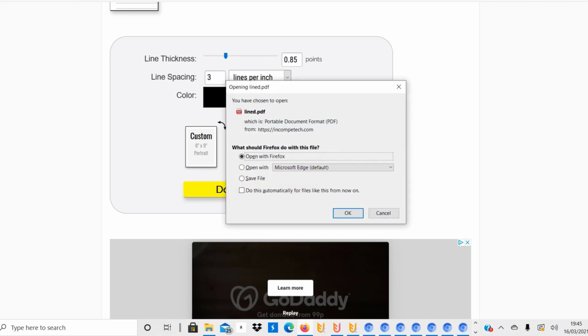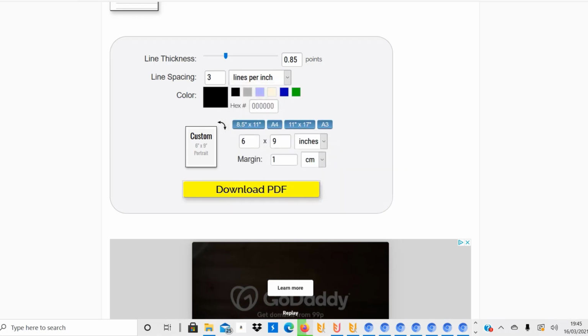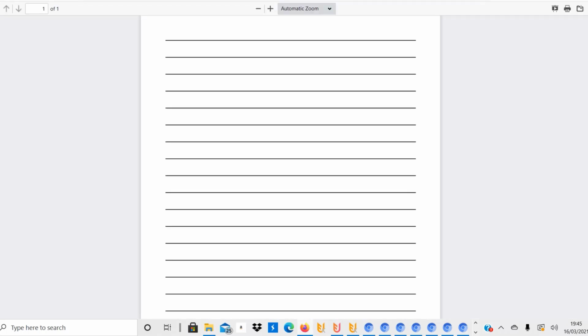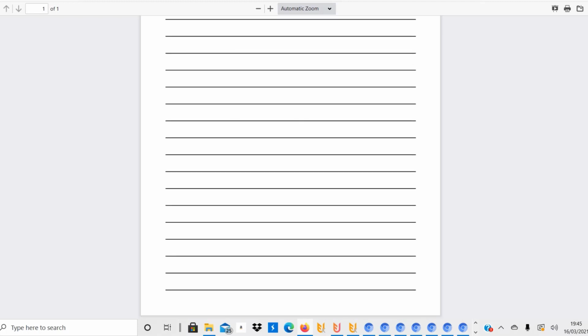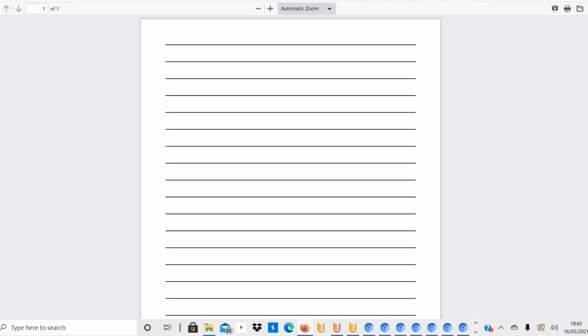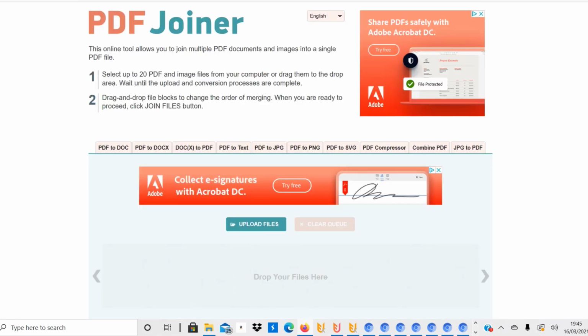It will just create one page, a lined PDF page, as you can see here. And to be honest, that is all you need to put into a lined notebook. Now, obviously, this is only one page. But what you could do is download that one page and copy paste until you have, let's say, 120 pages. What you can then do is go to another website, which I put into the description as well, which is PDF Joiner. And you can just combine PDF files.